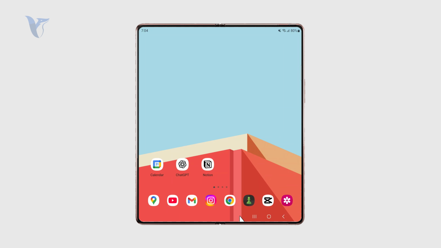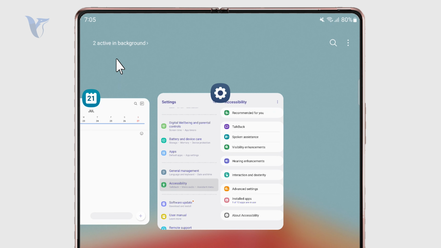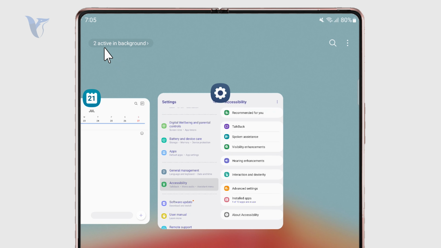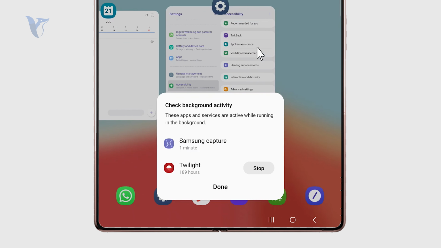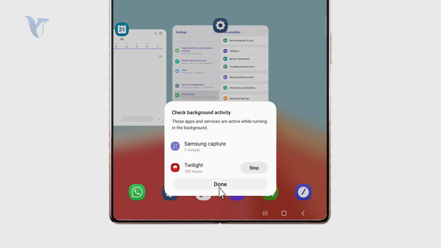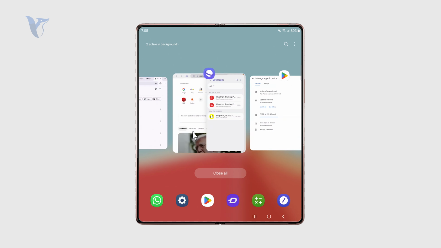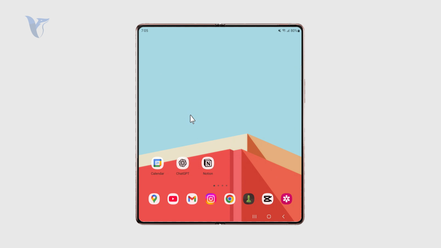For example, if you go to the multitasking panel, you might check out and see that in the top left corner, I have two active apps in the background. So you can see that the Samsung Capture, which is like the software to record this video, and also a Twilight app, which is for the blue light filtering. And these apps work in the background and are active while running there. So obviously I have more apps being part of my multitasking panel, but these are not running in the background. So this is the distinction there.